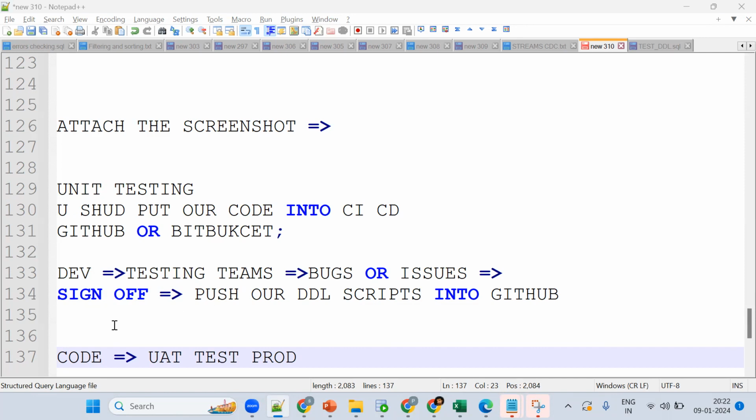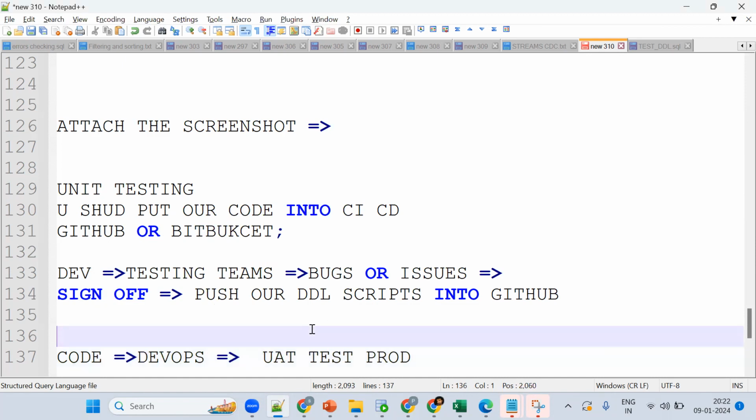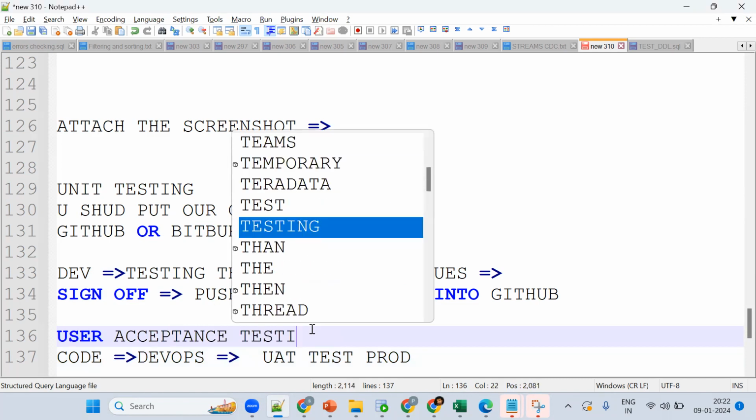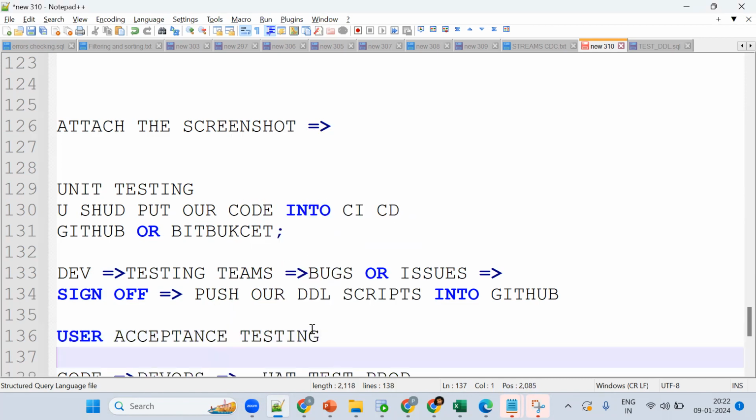Now we should push the code to UAT, so DevOps will come into the picture. So this is the process. UAT is the name of one of the databases, the quality environment. User acceptance testing. Depending on the company, this will change: UAT, pre-prod, sandbox. There are so many environments.